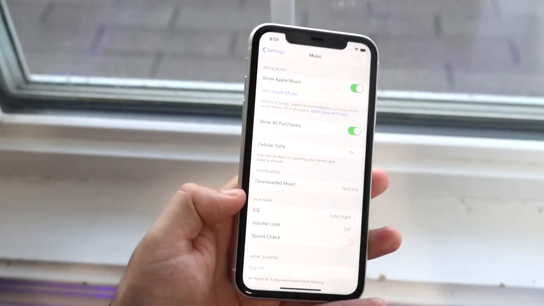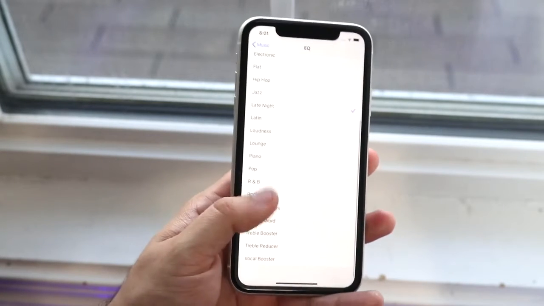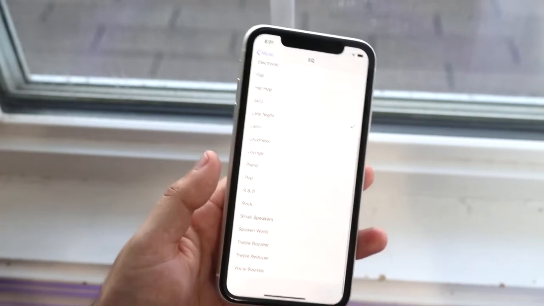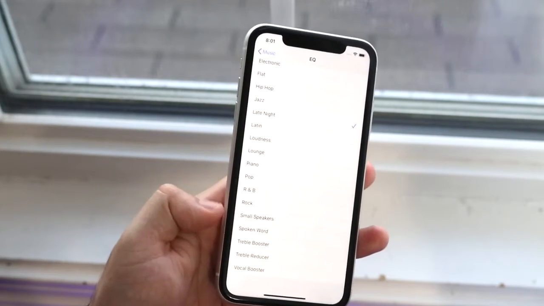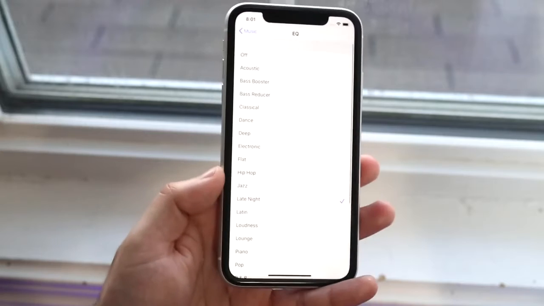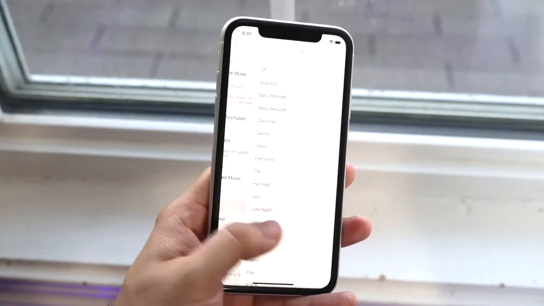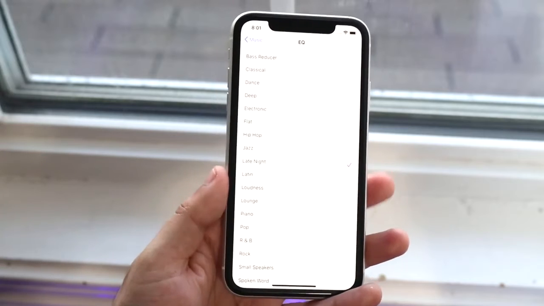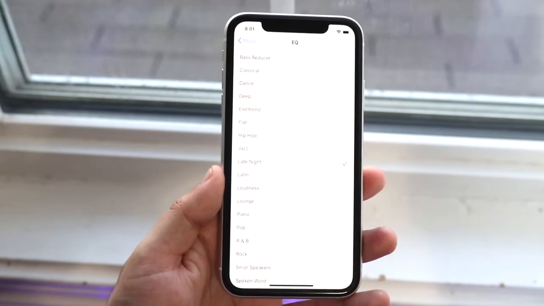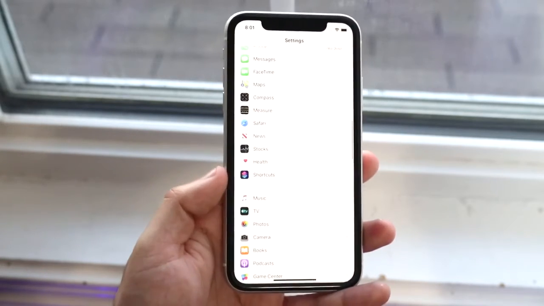And what's really cool about this is, let's say you don't like the Late Night one, you can scroll through and determine which one you like. Some people may prefer the Spoken Word one, some people may prefer the Vocal Booster one, and a lot of people don't even know about this EQ section within your iPhone. So it's not just within the music app, it's the speakers in general. This is another really cool little thing you can have access to if you just go into your settings and modify the music section.